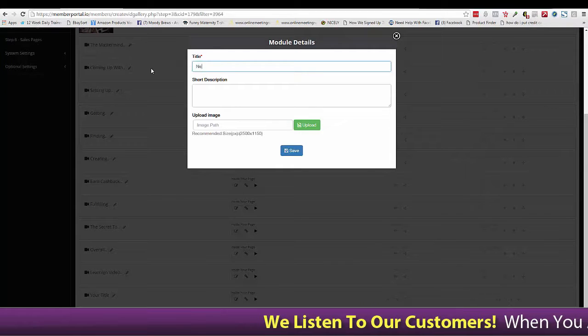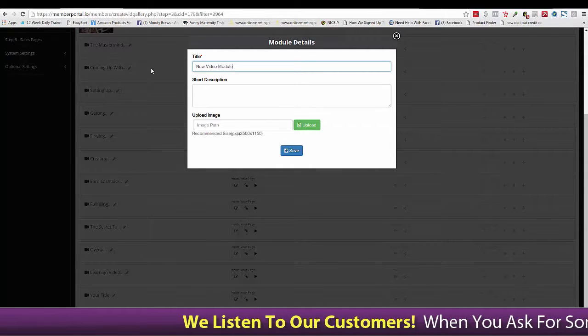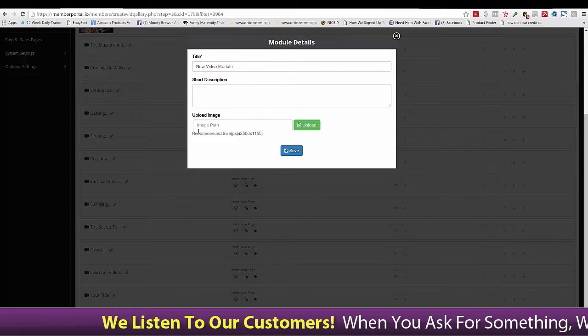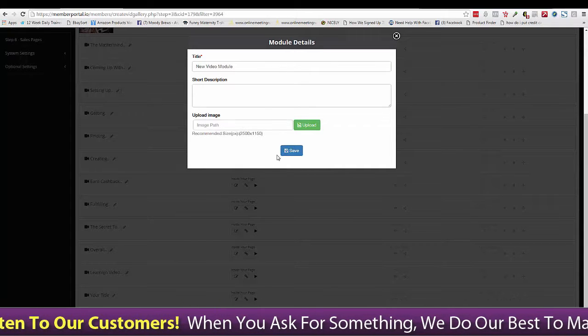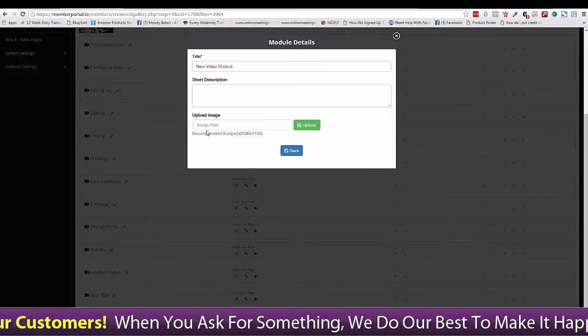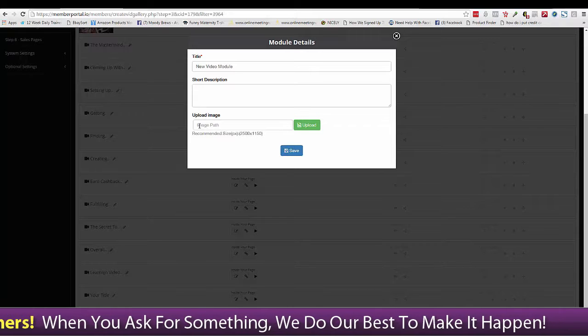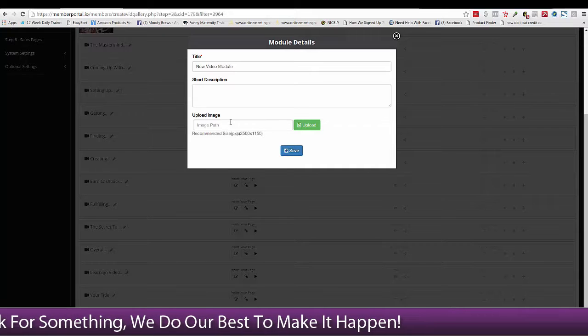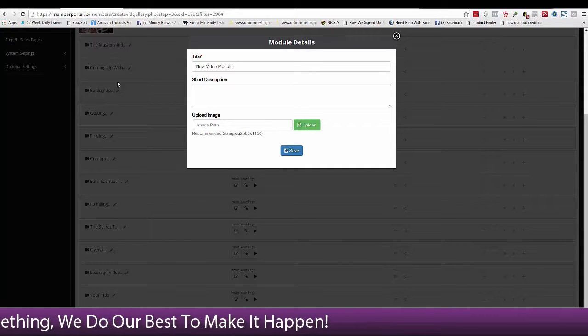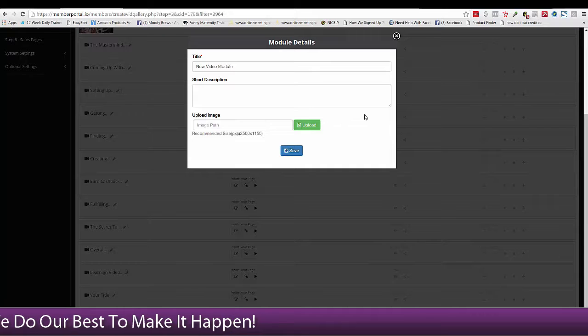And I would go ahead and say new video module. I could put in my description. And then if I want to override the image that we set here in the product, then yes, I can take things a step further and I can go ahead and pull in custom images for every single video thumbnail, for every related module, for every module you'll see in here. It's up to you how much work you want to put into it.